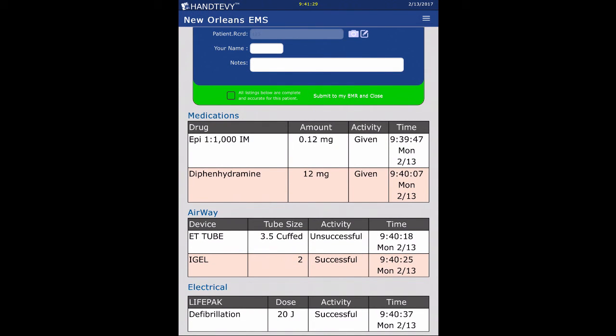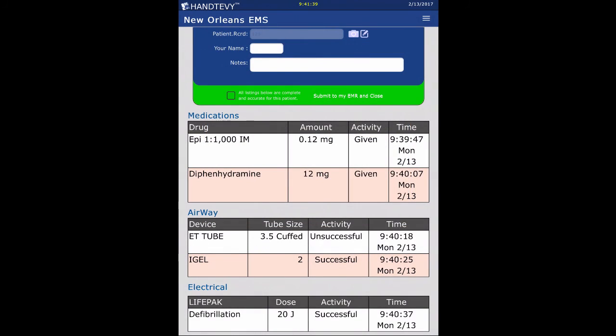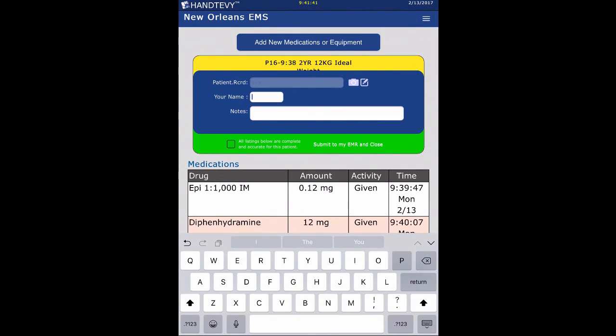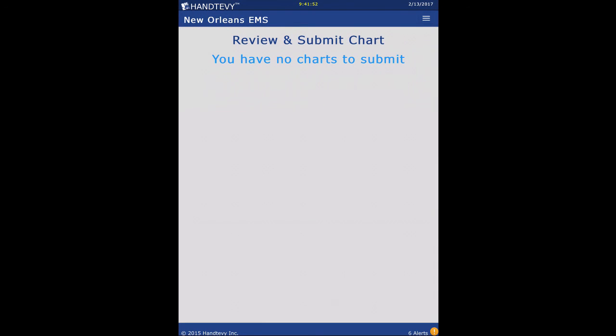If you want to make a change to something, let's say we select Benadryl. From here, you can change the route, dose, time, concentration. Put any side effects about the drug in that notes section there for you. Let's say that we go ahead and back out of it. We'll type in our name saying that Patrick was the one who charted it. Put any additional notes about the call in there. We'll say that we reviewed our chart. We'll hit submit.